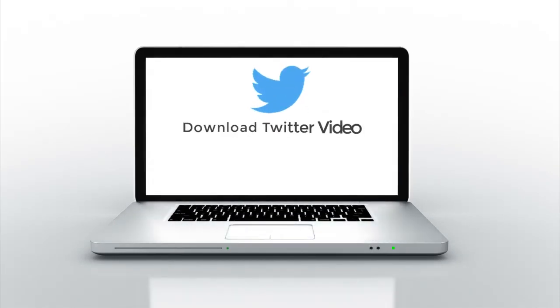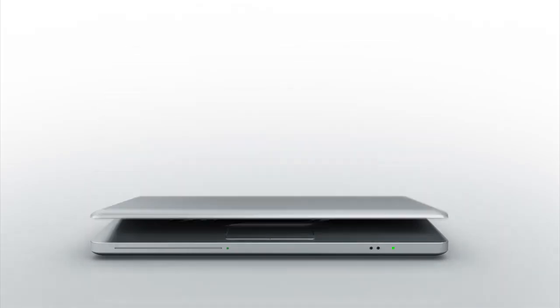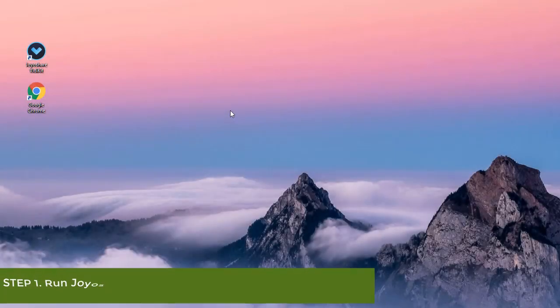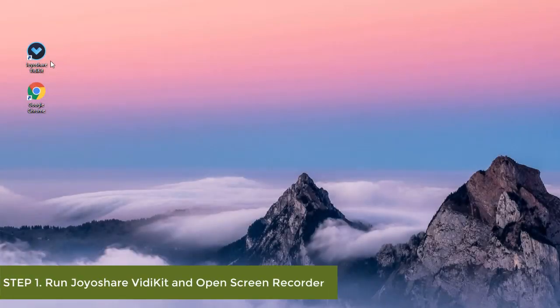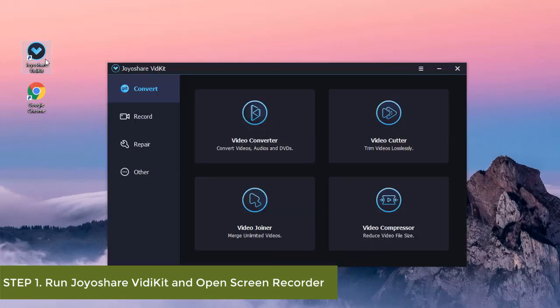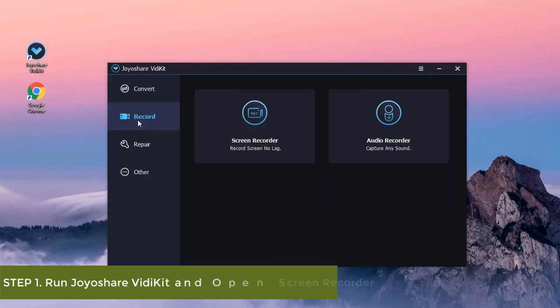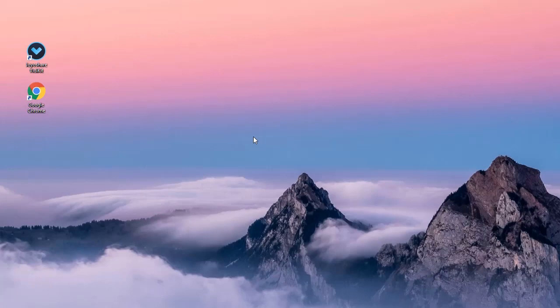Hello, everyone. Today's video is going to teach you how to download Twitter videos on computer easily and quickly. First of all, you need to launch Joyoshare VidiKit on your computer. After that, select the record section to open the screen recorder.